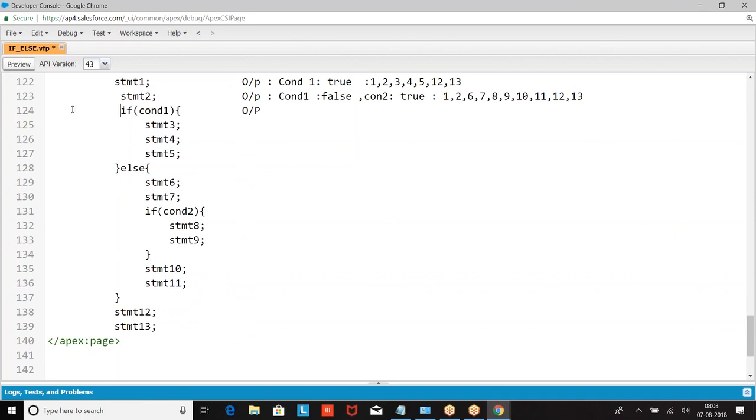Now, 1 is false, 2 is false. Then what happened? 1 is false, so came to else: 6, 7. Condition 2 false, so the if scope is not executed: 10, 11, 12, 13. Are you getting my point? If else, within the else I have a condition. If else, if else, if. Are you clear about this?